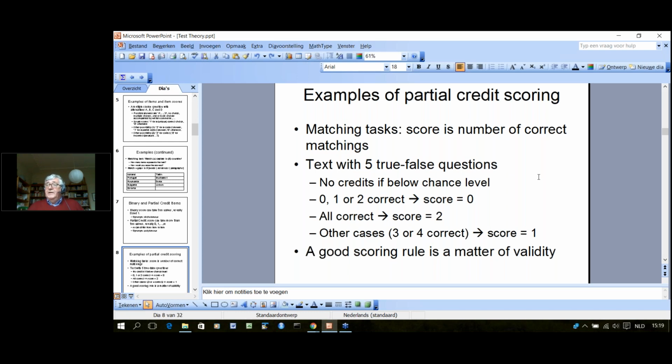Another example of partial credit scoring is the example where you have a text with 5 true-false questions. You might say, okay, I give 1 point for every answer, so students give 5 answers and say, this is 5 items. But you could also take another stand and say, well, if on the whole task your result is below chance level, I will give you no credits. If you are not doing better than chance, just pure guessing, I will give you 0.